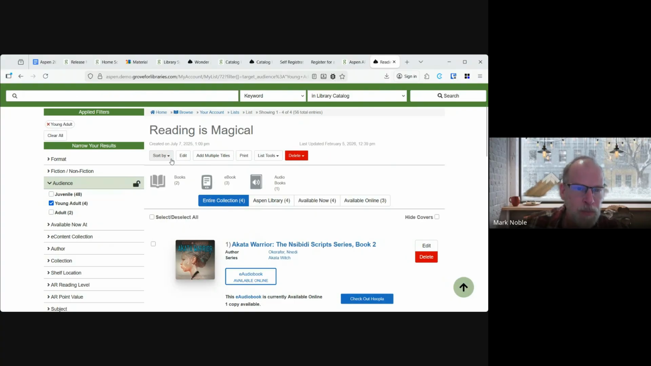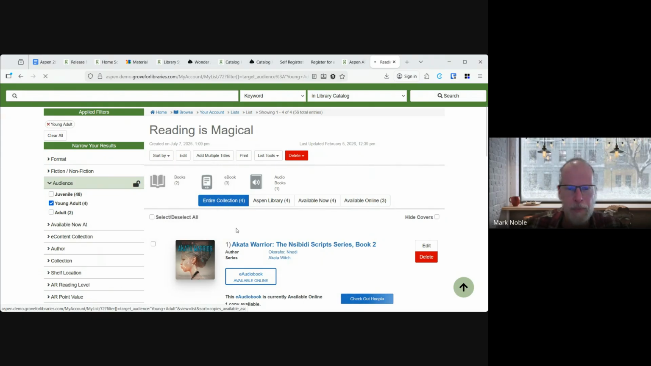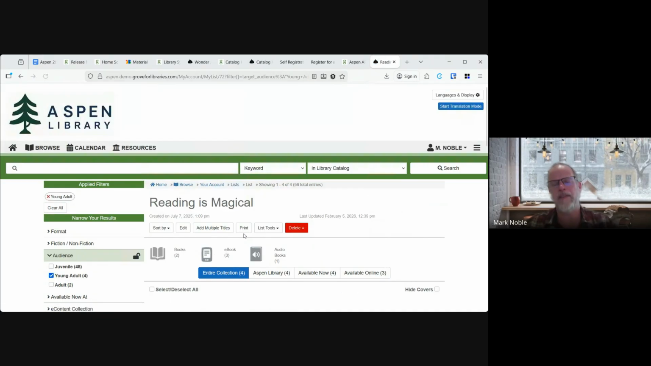The other thing to point out is when we did the sort by, there are new sorting options. Previously they were called sort by available and sort by number of copies. They both did the same thing, so we combined them to just be available copies. So I can say sort these by available copies showing the most first. Again, this is a test system. It is not that exciting. Everything is pretty much available right now.